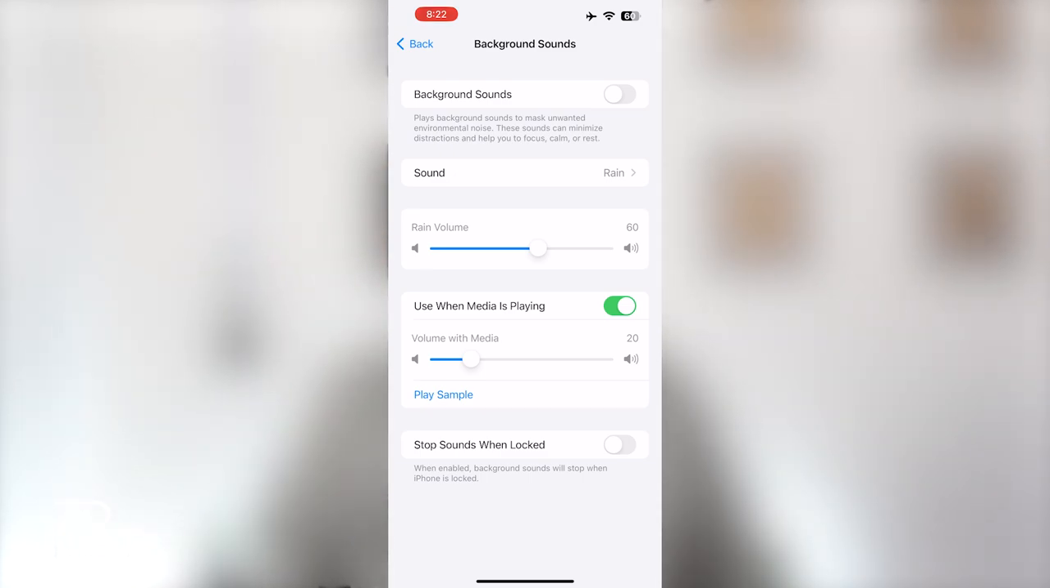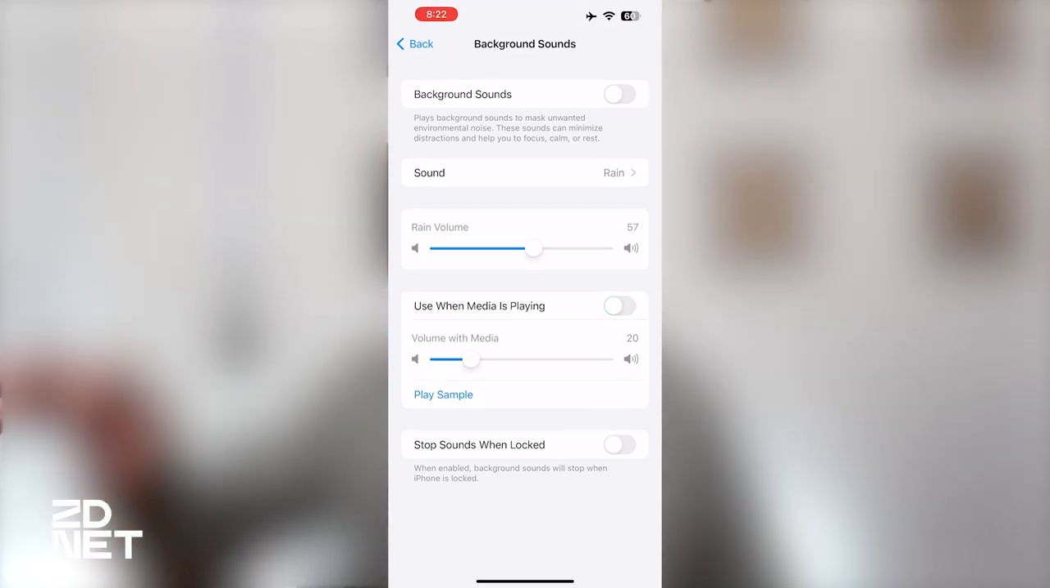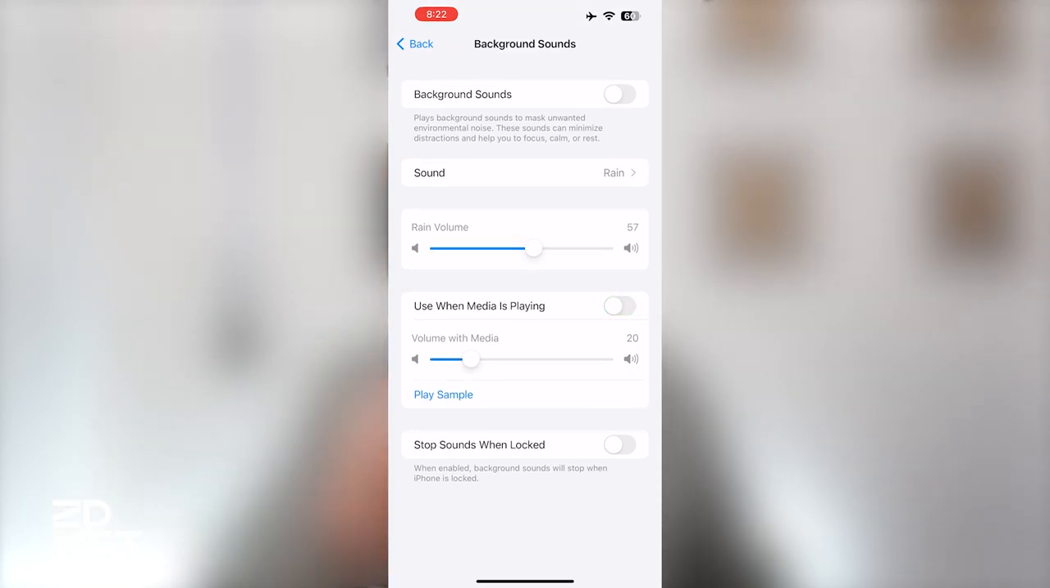You can adjust the rain volume independent of your phone's volume. You could also toggle on and off whether or not the background noise is playing while you're listening to music or watching a video. And then you could also adjust the volume for it with your media. The last option on this page is stop sounds when locked.